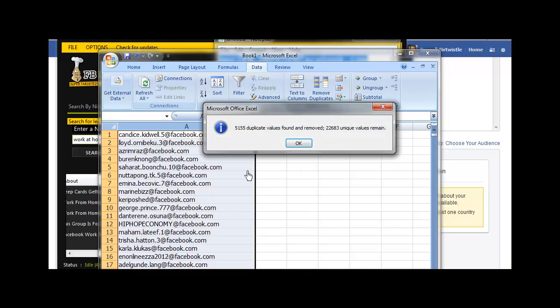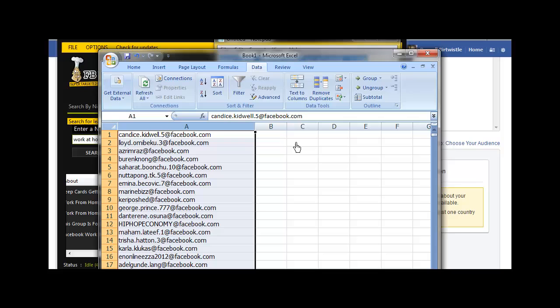There you go, 5,155 duplicates. Isn't that amazing? So we've got 22,683 unique values, which is unique emails. Now you must do that, because otherwise you're just wasting your money, you know, so it's important to do that. Then just press OK or close.